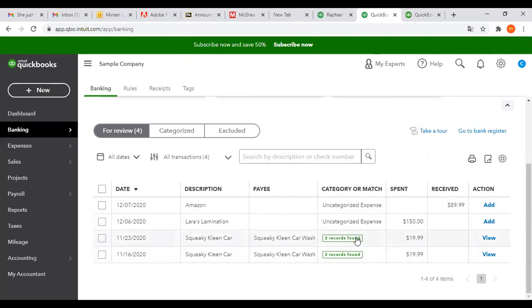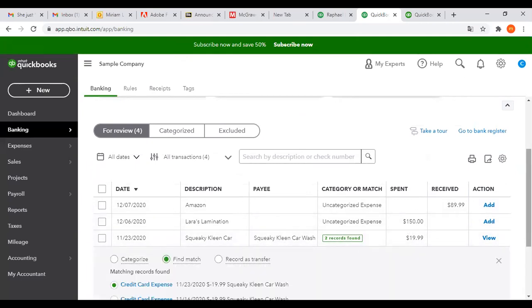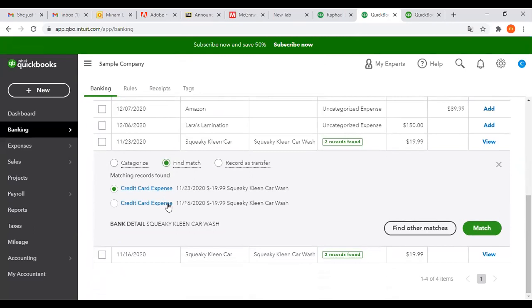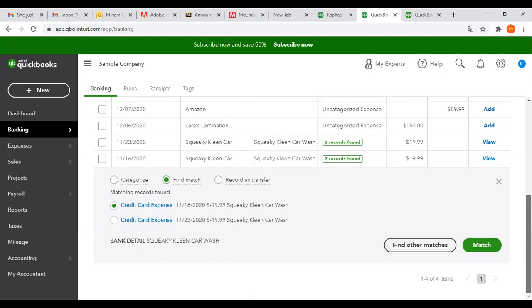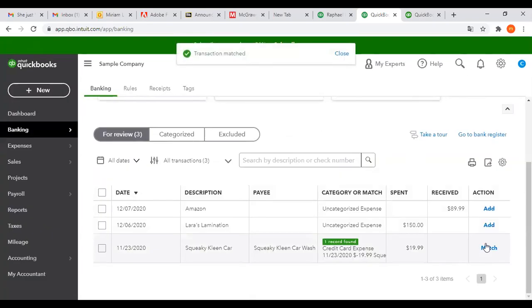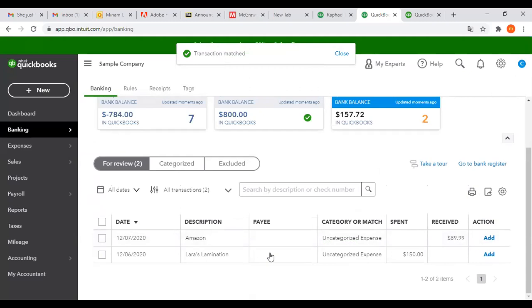Squeaky clean, 2 records are found. Okay, those are credit card expense for squeaky clean. And it says squeaky clean car wash. Let's view. Yes, it does match. This one matches as well.